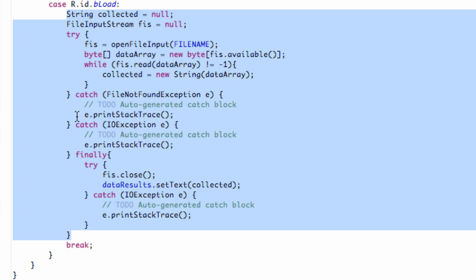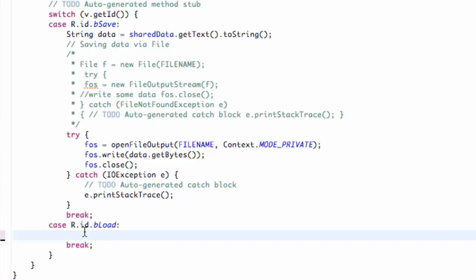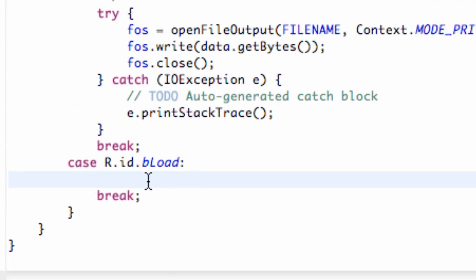And what we're going to do first is cut everything from what we did in the last tutorial within our load button. So it should look pretty bare. And make sure you cut it, copied it, because it's going to be pretty much the same code. And now we're going to create a new class that extends the async task class, so we can load our data there.